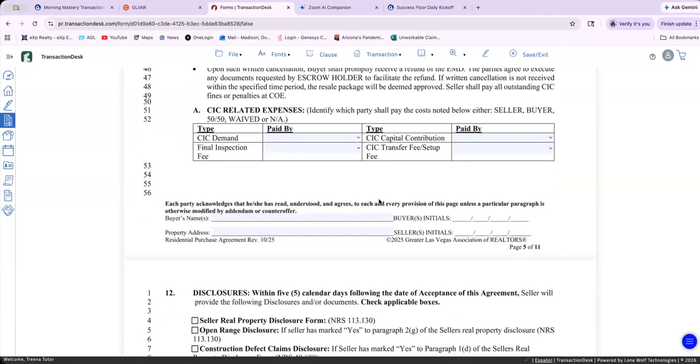Now, CIC is the HOA. So if the house doesn't have an HOA, CIC is not going to be applicable. The CIC demand is going to be paid for by the seller. They currently own the property. They're responsible for the HOA, and they're also responsible for giving you the information for the HOA.